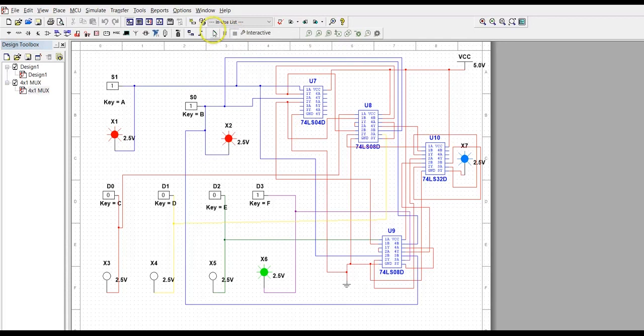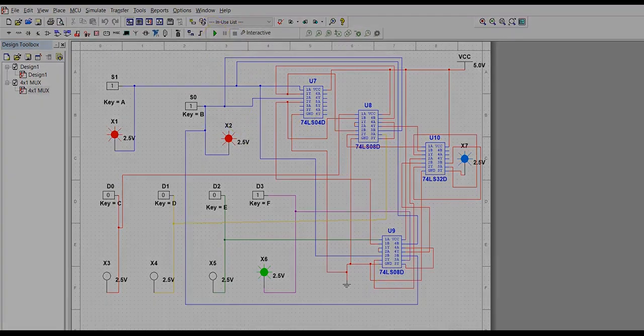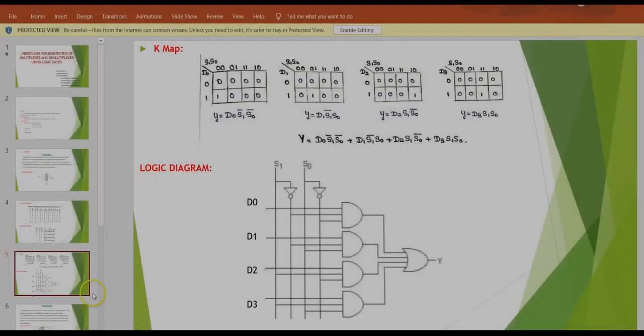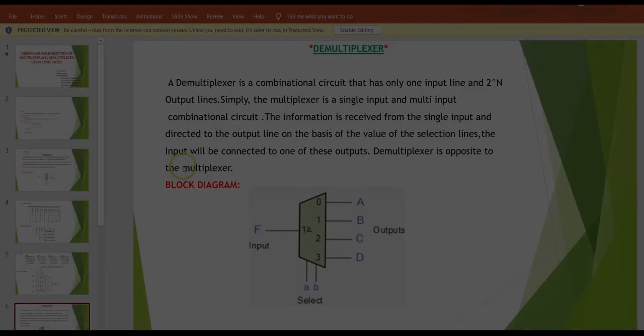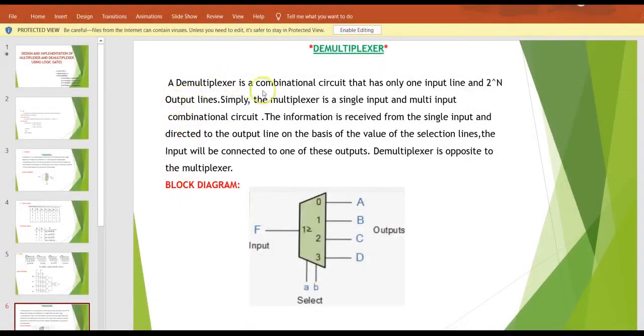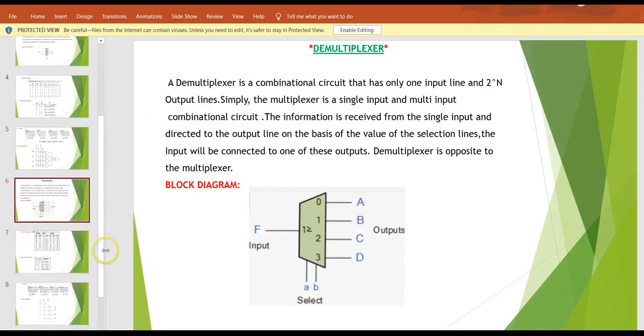From the name itself, we can know that the demultiplexer is the opposite of the multiplexer. A demultiplexer is also a combinational circuit that has only one input line and 2 power n output lines. Simply, the demultiplexer has a single input line and multiple output lines. Here, the number of output lines depends upon the number of selection lines.